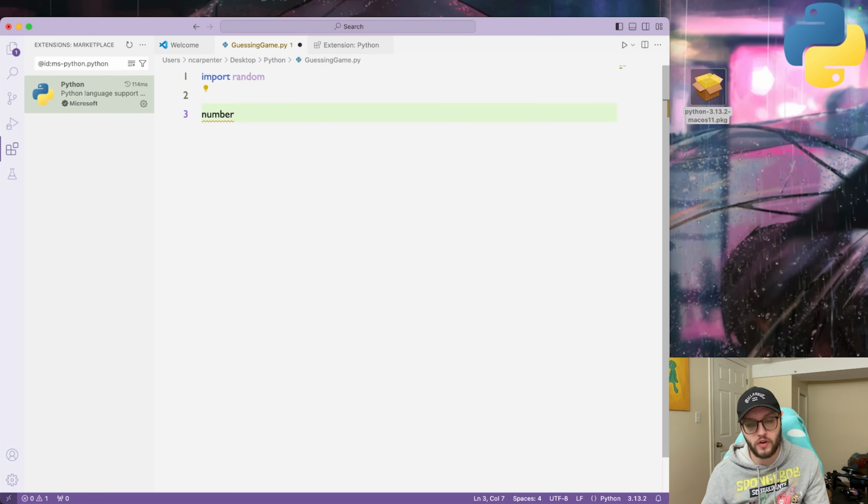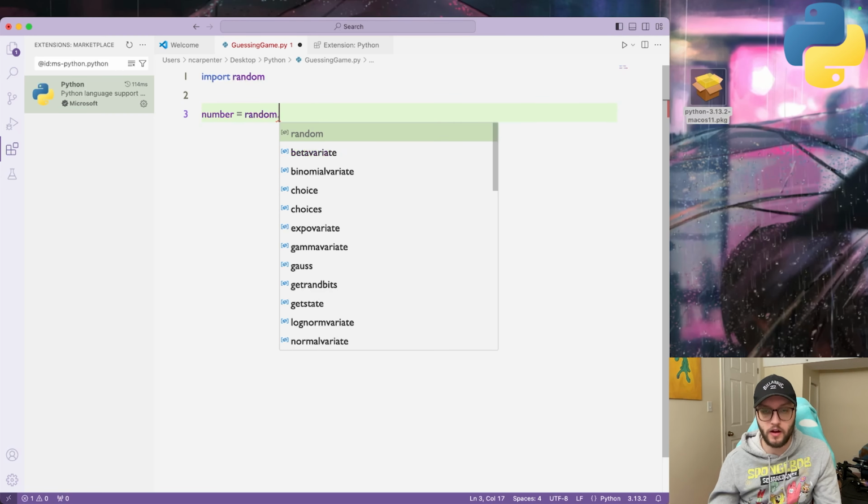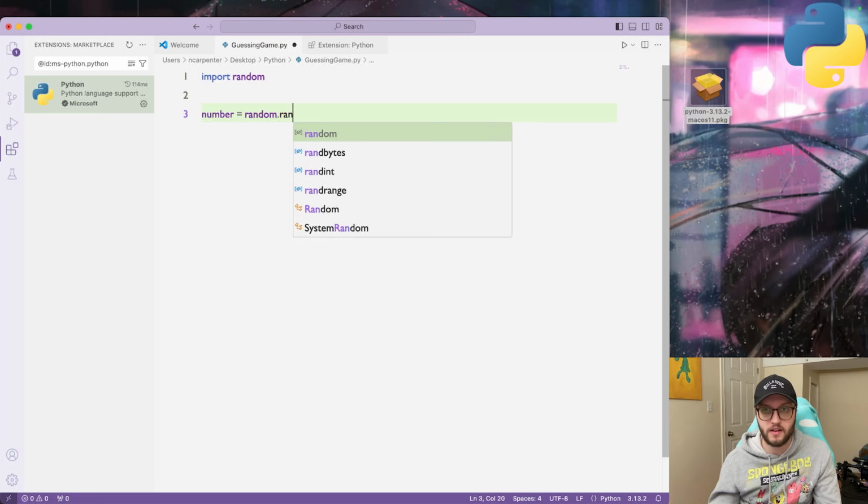Next, we're going to create a number variable. And this is going to be how we decide every time that the program runs what the random number the user has to guess is. So we're going to give it a name. In this case, I said number. Then we're going to use the equals operator in order to assign it a value. And now for the value, we're going to say random dot randint, so rand int.